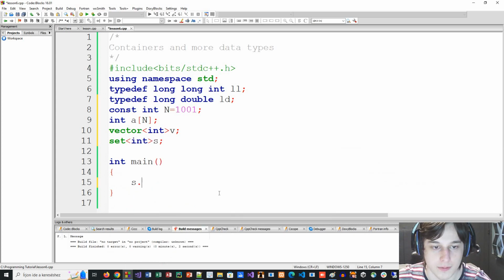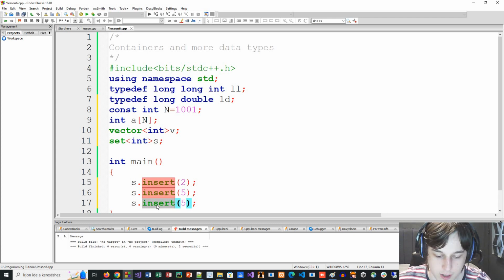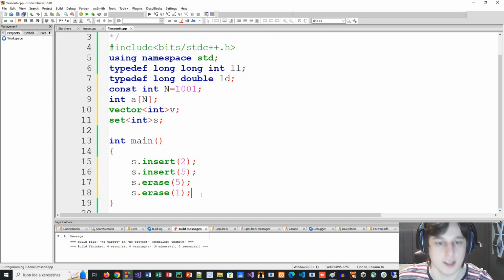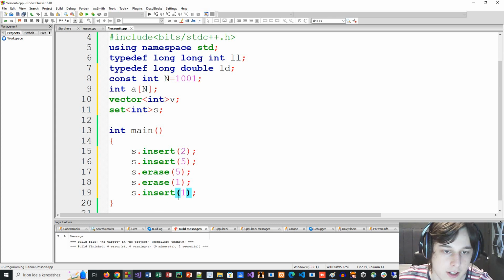The way set works is you can insert a value to it. Let's say 2. And you insert another value like that. You can erase a value from it. So here's the 5. If you erase something that's not there, it won't do anything, but it won't be an error. You can insert a value again. Let's say that we already erased 5, and we can insert it again. Or we can insert 2 again. But if you insert a value twice, it will be in the set only once.